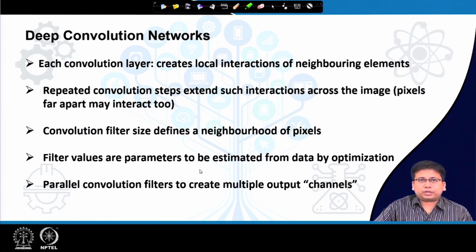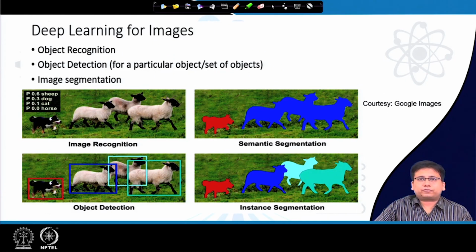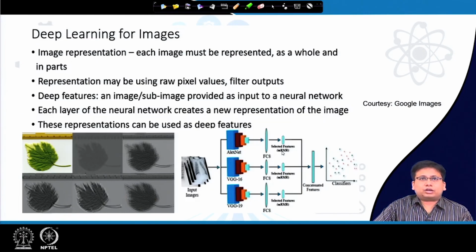These are usually user-defined parameters, that is, the size of the filters and so on, but the values of the filters, those A11, A12 etc. which I mentioned, are usually estimated from the data by optimization. And at the same layer we can actually have parallel convolutional filters. So the output need not be a single image, it can be a tensor, a multi-channel image just like an input. This convolutional neural network is used for various tasks in computer vision, such as image recognition, object detection, image segmentation and so on.